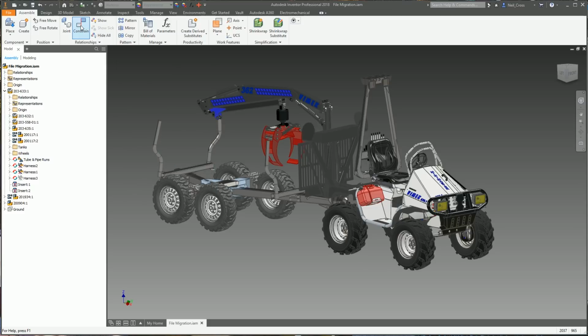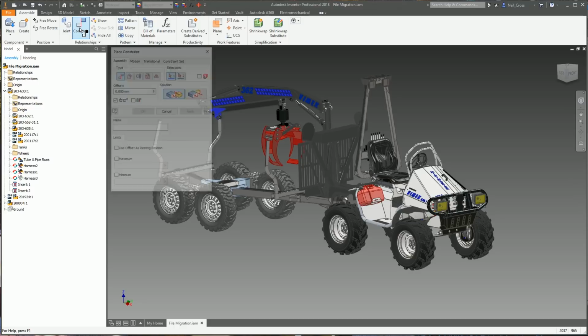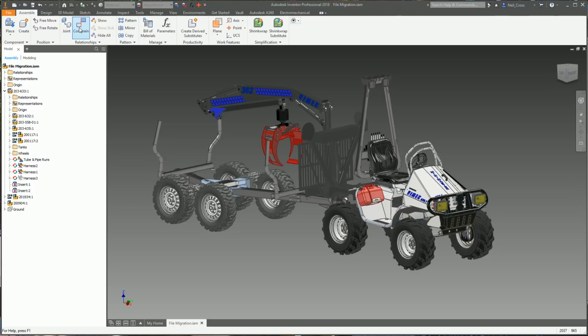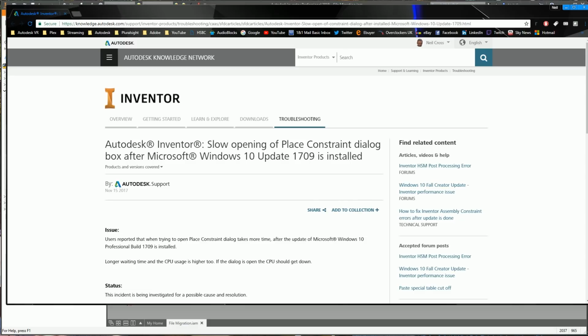Some of the people will have it worse than others, I've no doubt. Different systems will react differently to whatever's causing this, I've no doubt. But it is a thing. It's been acknowledged by Autodesk. They've created the most hilarious knowledge network page.